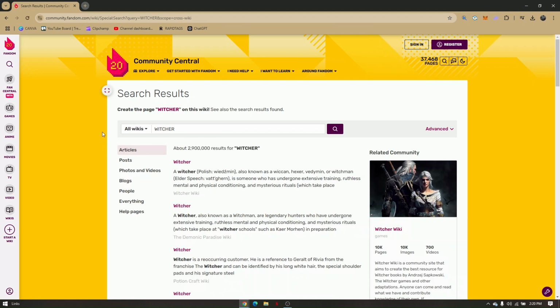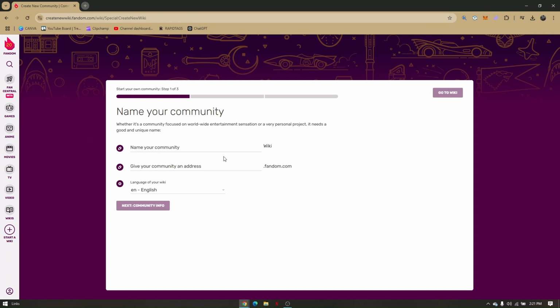Now, once you have searched for your specific wiki, then all you have to do next is just click on this icon right here, the plus icon. It's located below on the left corner of your screen, which is a Start Wiki. Click on that. Now you will be rerouted to create new wiki fandom page right here.